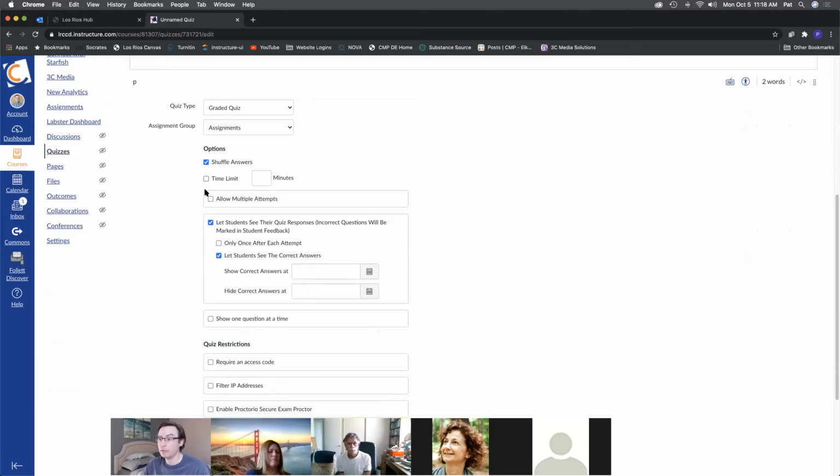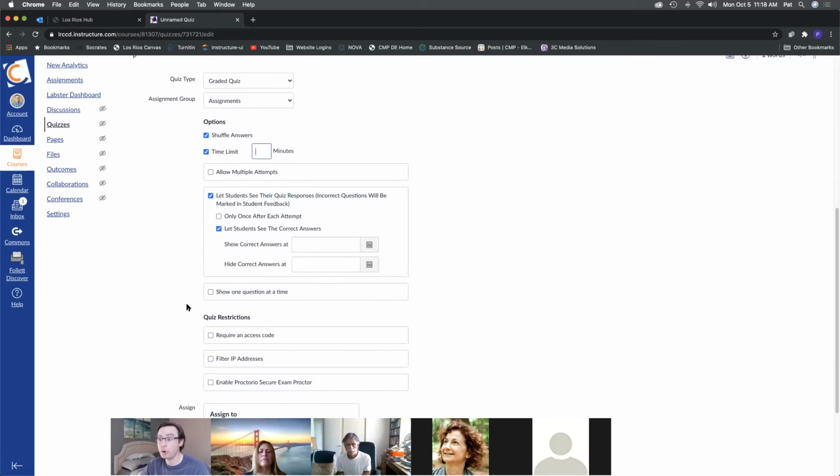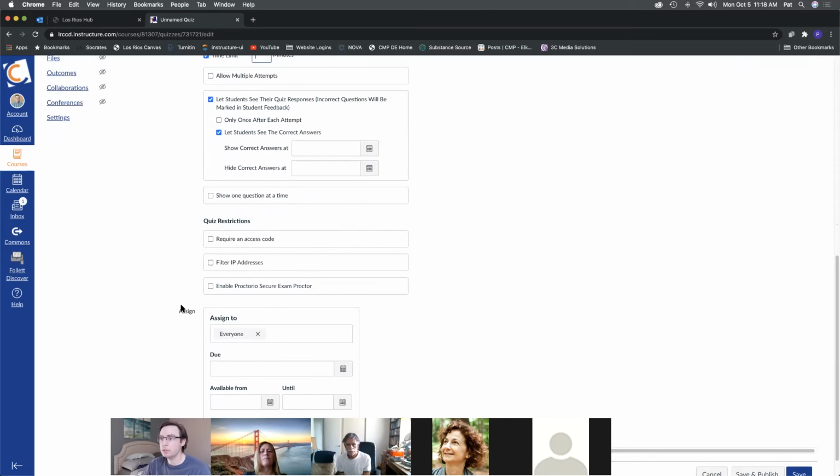You can shuffle the answers, which is pretty great. You can put a time limit. Some folks like having this. This section in here, definitely take a look at, because this will allow us to determine when the students will get access to the correct answers to the quiz, and for how long. If you want your students to see the answers at a very specific date, definitely take a look at this, especially this one right here.